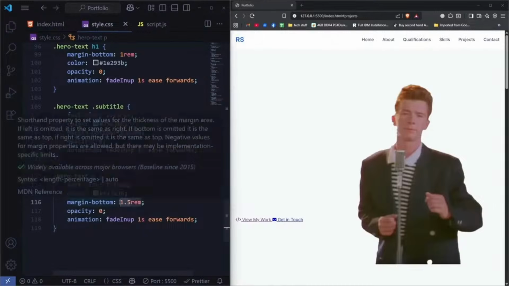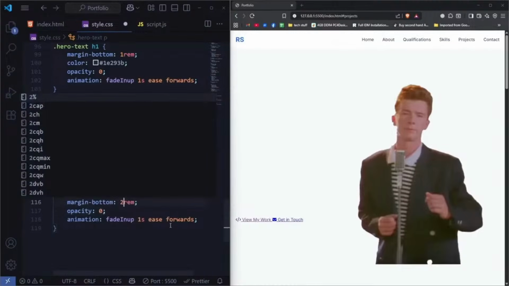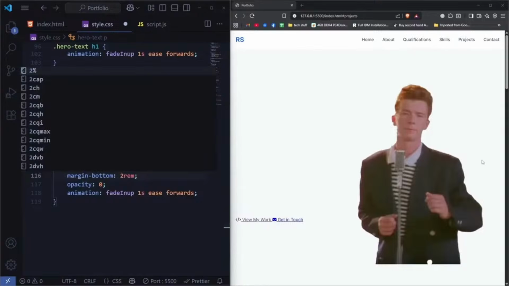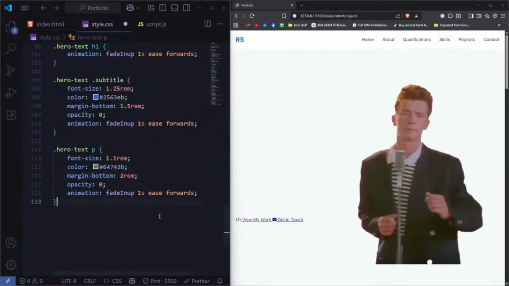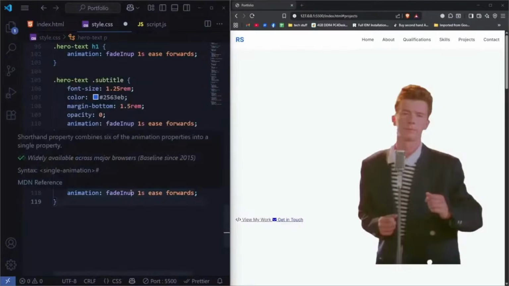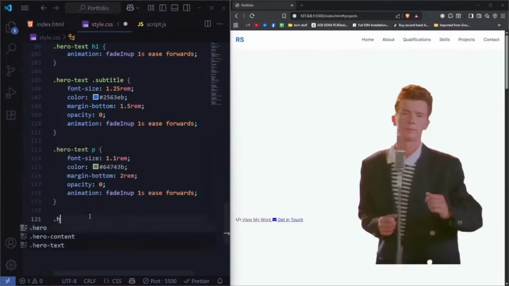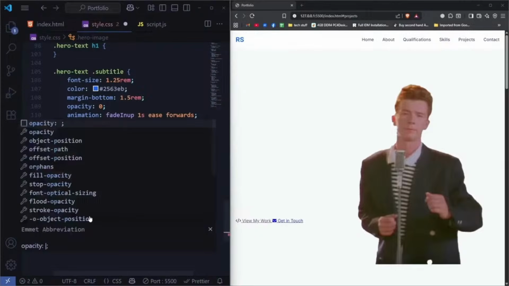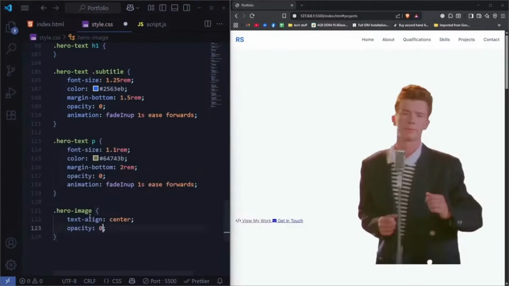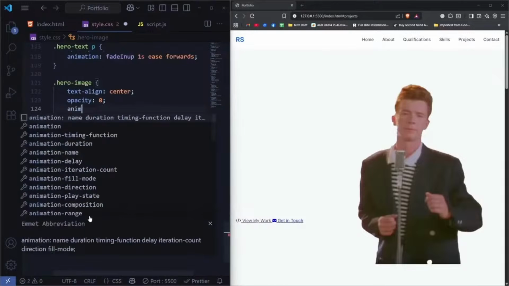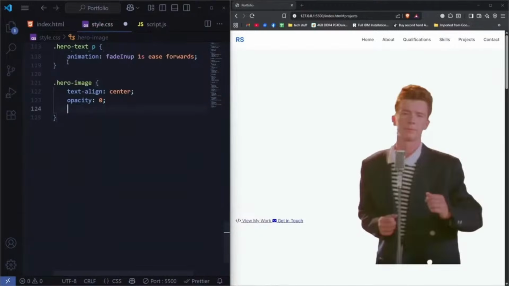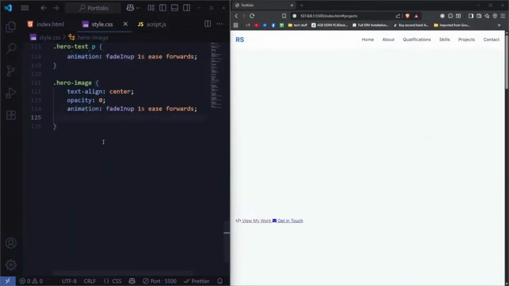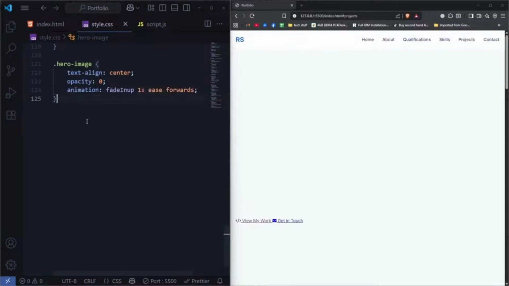I'm gonna do 2 rem here, and also do that, and we'll have the same animation. What I'm gonna do next is give the hero image. On the next line I'm gonna do center, opacity to 0, and also the animation. I'm just gonna paste this, just like that.